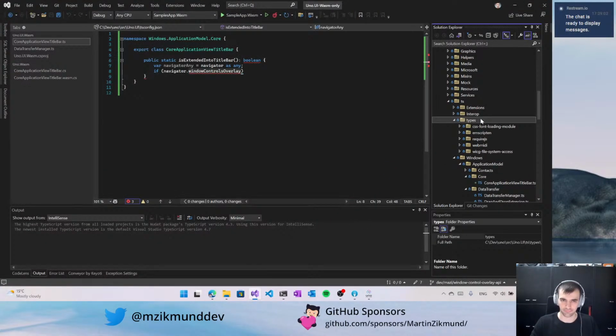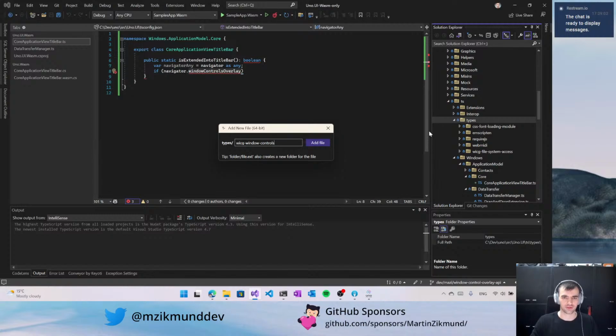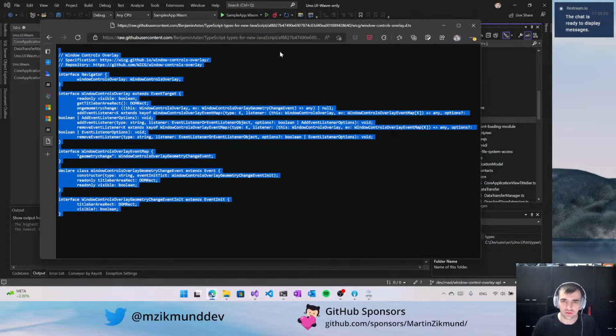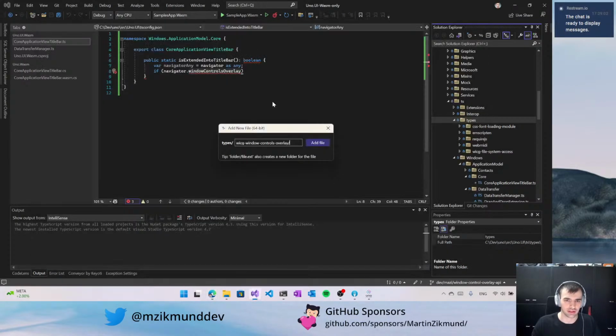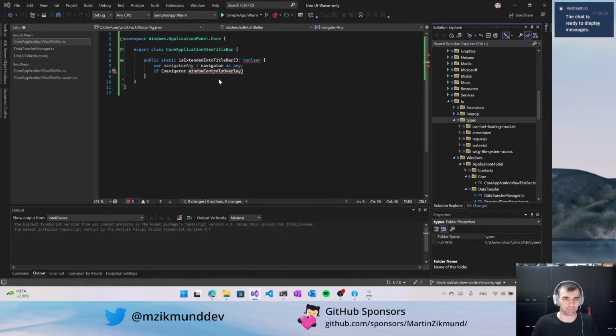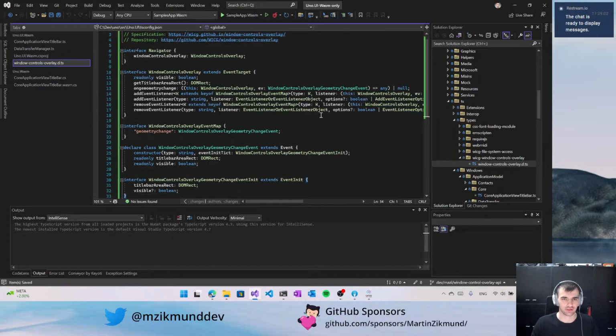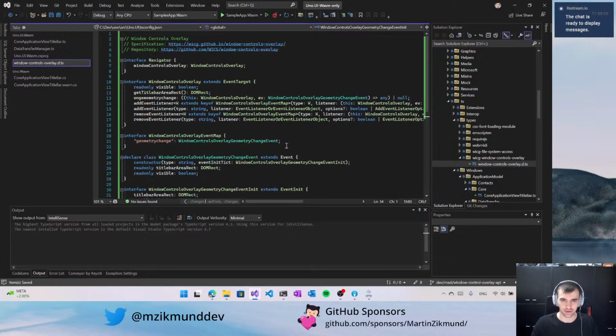So it's gonna be VICG. Come on. Window controls overlay, and there, what's it called? They call it window controls overlay DTS. Controls overlay DTS. Invoke.js. Boom. Just put this here. So this should be fine now.